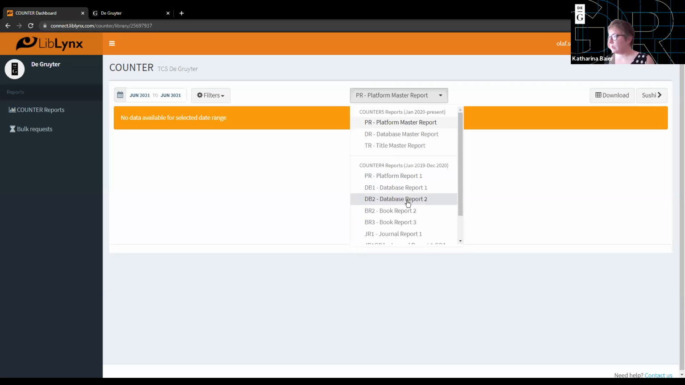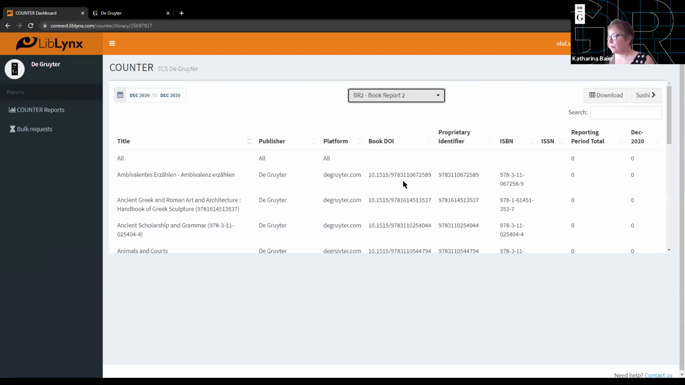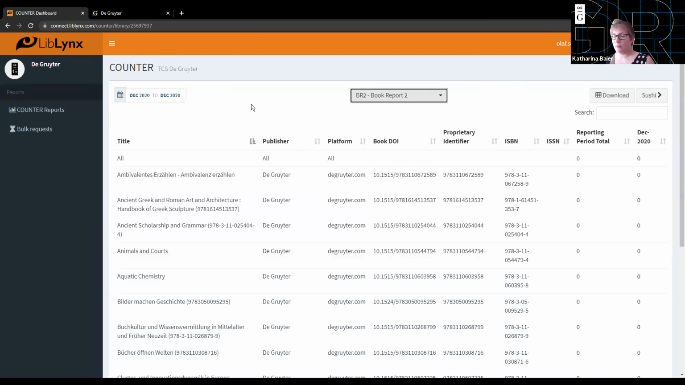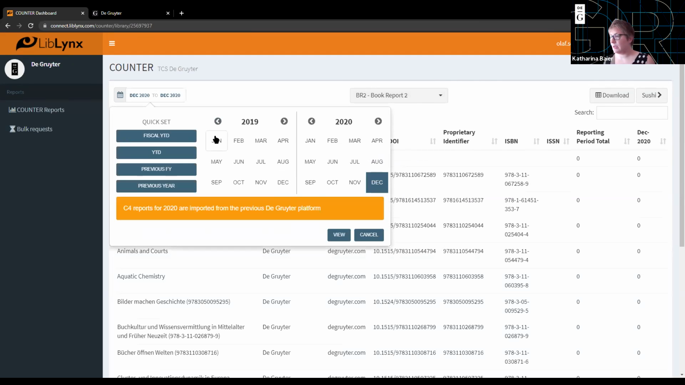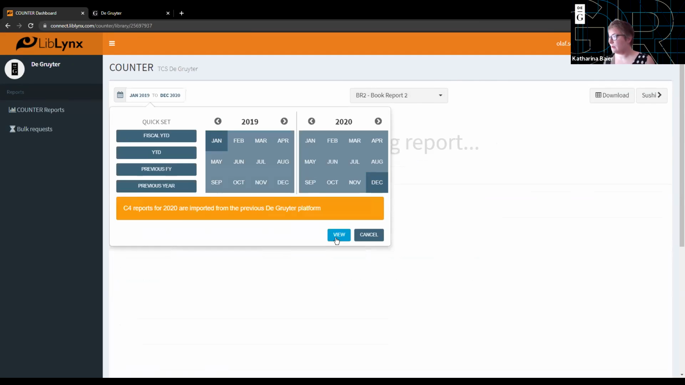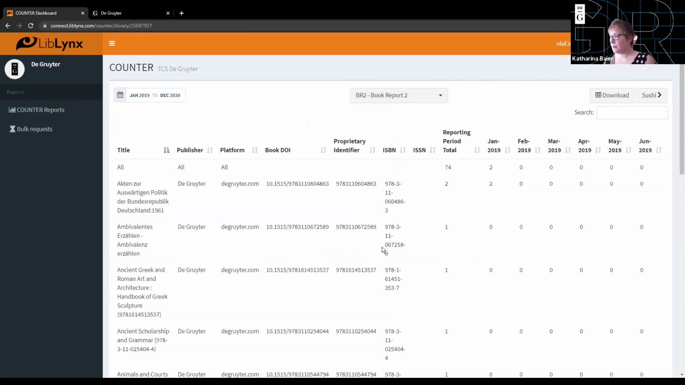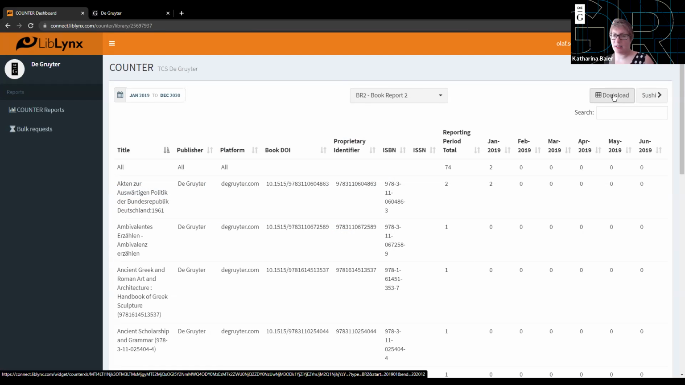If I choose one, let's go with a book report for the legacy import that we have done. You can choose any date back to 2019, and then it brings up the report for you, and the download option here in Excel is at the top.